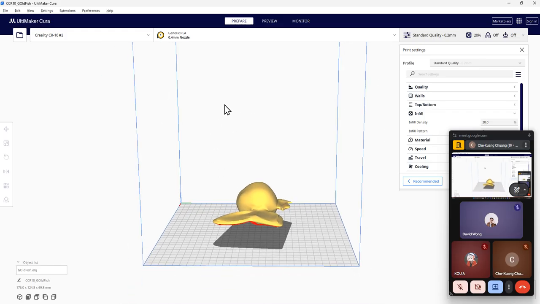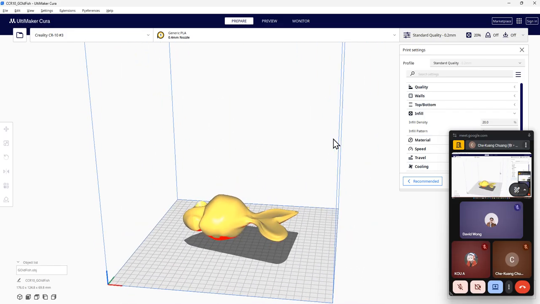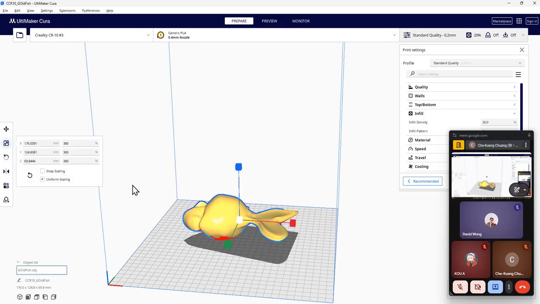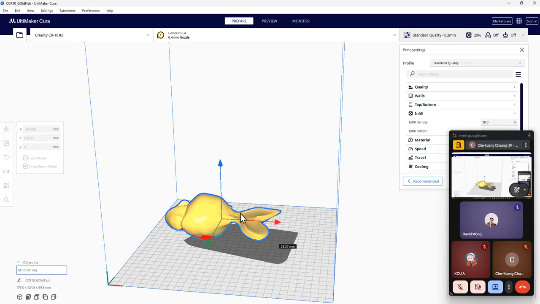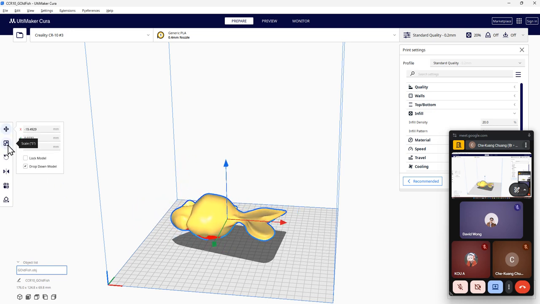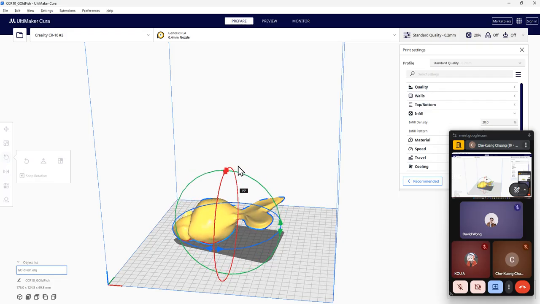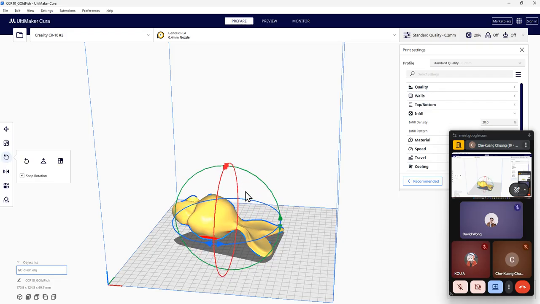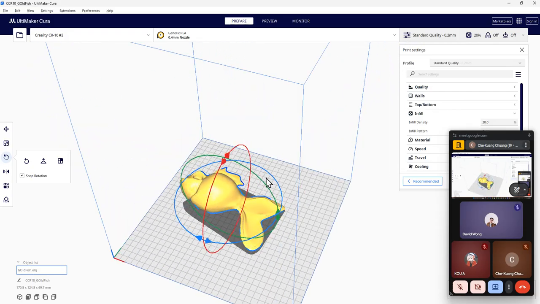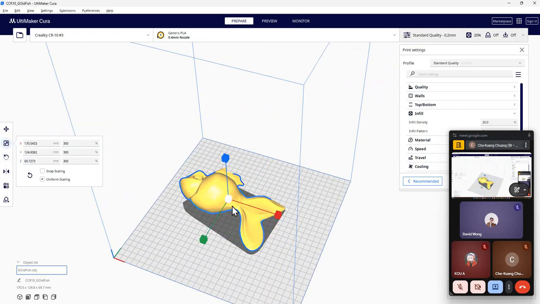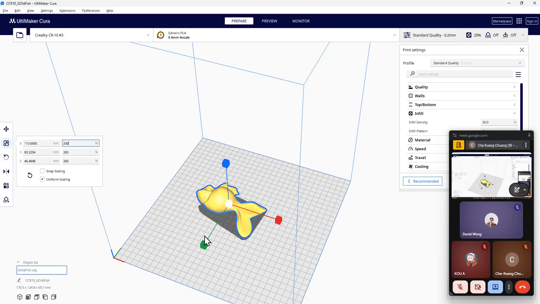So what are the things we can do inside Cura? First thing is take a look at the operations panel right here. For sure, you can still do the moving, and also you can do the rotations. If you want to rotate your model to a specific angle, you are still allowed to do the rotation and scaling. That's probably the most important one. So maybe 200 will be quite enough.